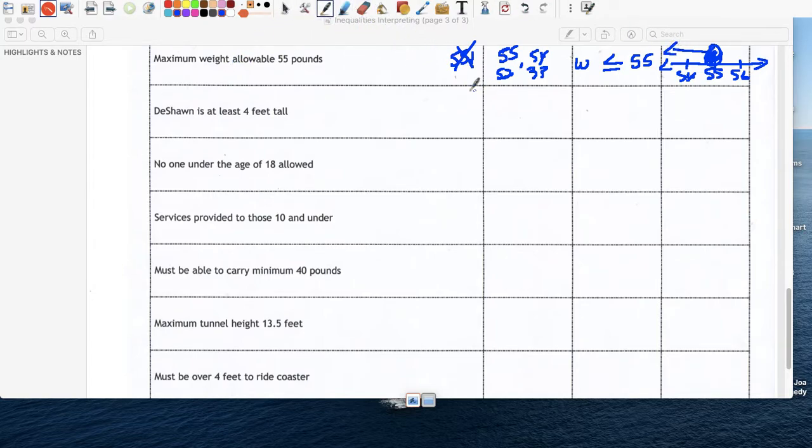Deshaun is at least 4 feet tall, so his height is 4 feet. It could be 4 feet 1. It could be 4 feet 2. But he's at least 4 feet. Can he be 3 feet and 11 inches? He can't. It has to be anything above 4. So D for Deshaun, his height is 4 feet. So Deshaun is going to be greater than 4 or equal to 4. That's what it is. So again, this is shaded, pointed that way.